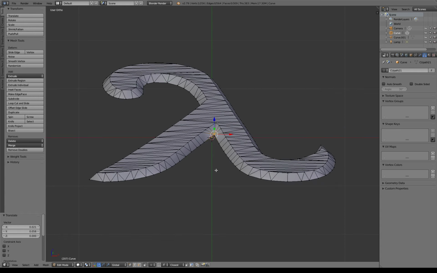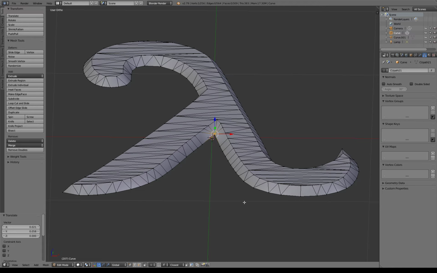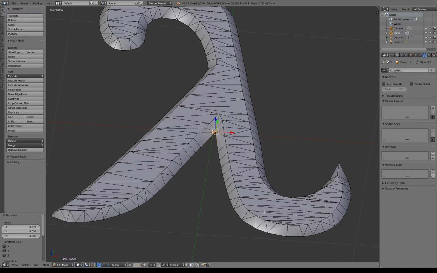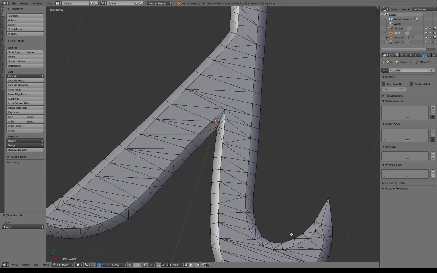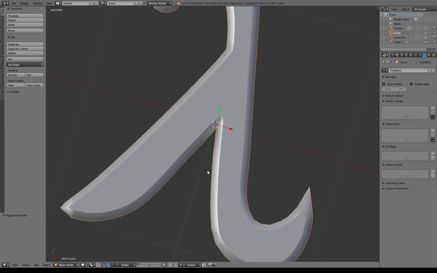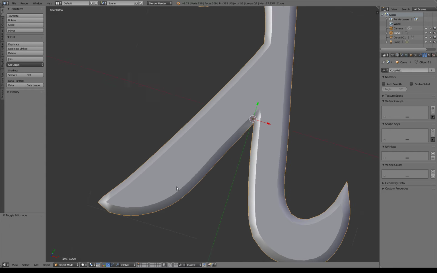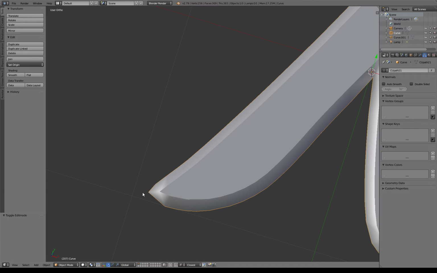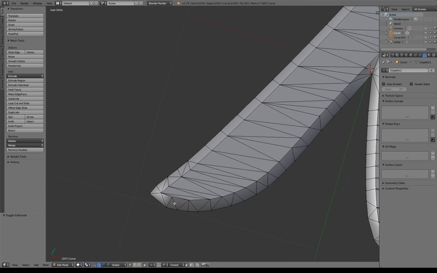Now let's see, how many other problems do we have here? Looking around for it. One little trick I found is if you go into object mode and look at it, you can see where there are problem areas by the shading. Like right in here, it looks like there might be some problems.